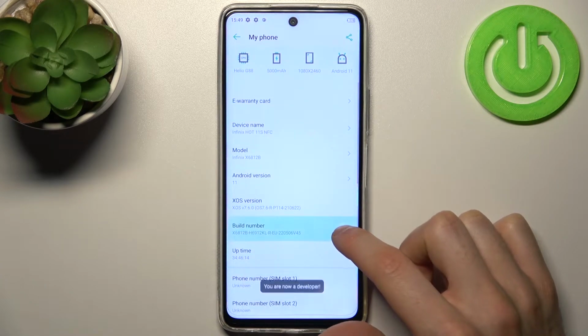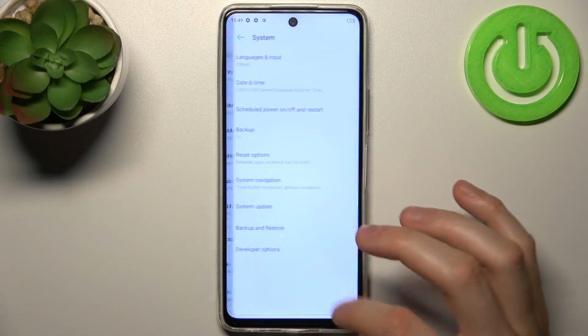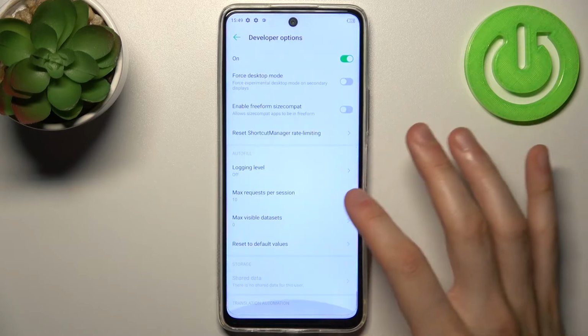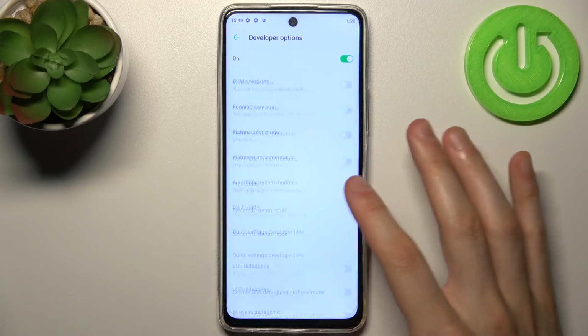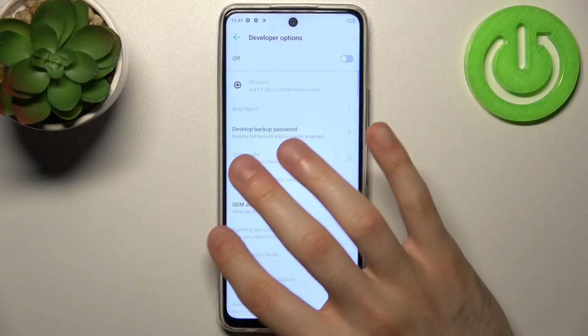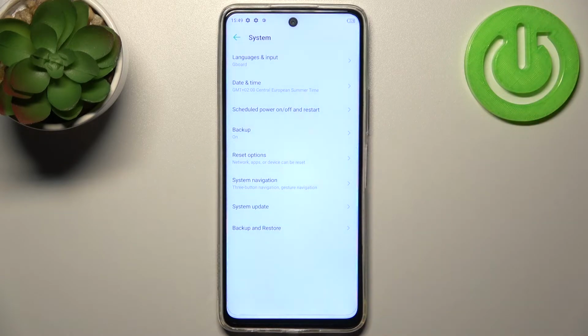So just tap on it, you get the message, "You are now a developer," and now you can find these developer options in system section, and here they are. So here you can find all of these super advanced developer options. You can also disable them here, and after that they will disappear from the settings list.